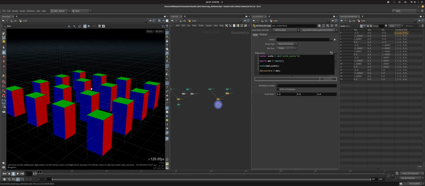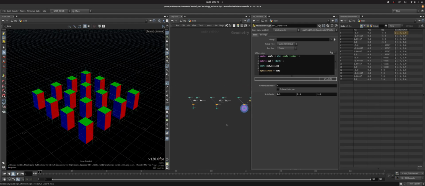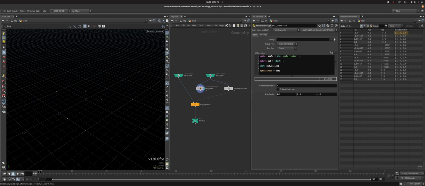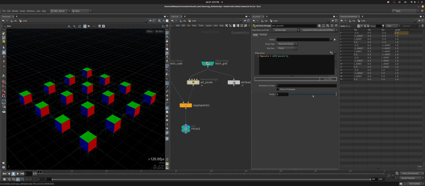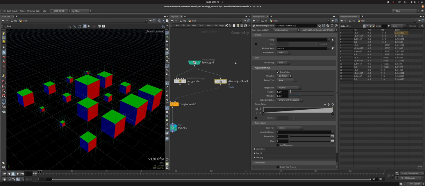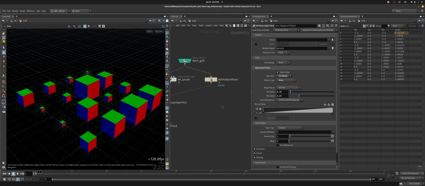Now we can look at scale. Scale is fairly straightforward. There are three attributes. There is pscale, which you probably know by now, which is a uniform scale on all of your copies. I can make a random one with attribute adjust float, a pretty neat HDA that comes with Houdini now.